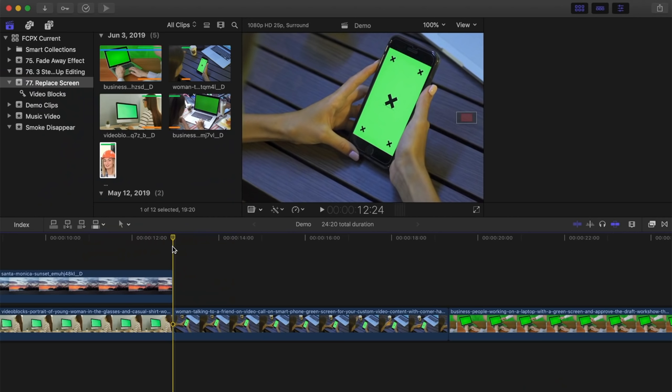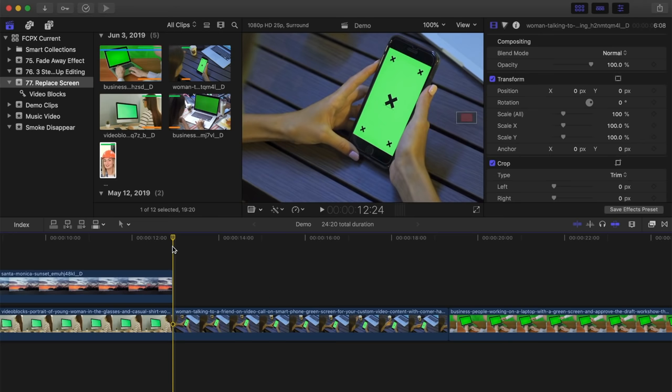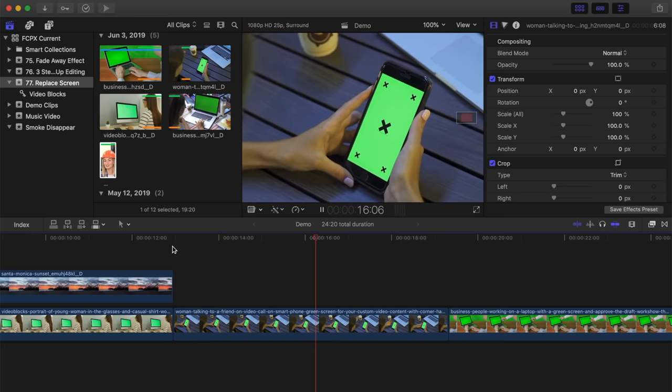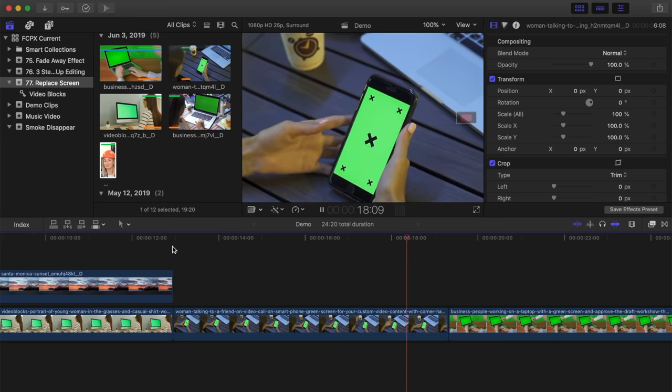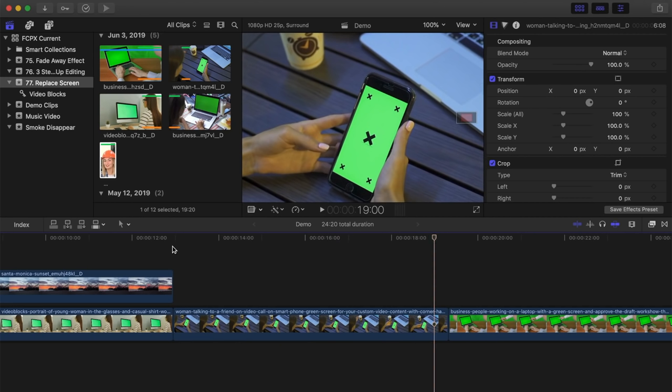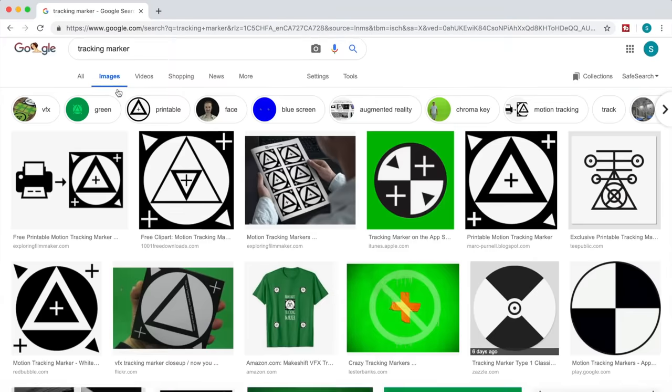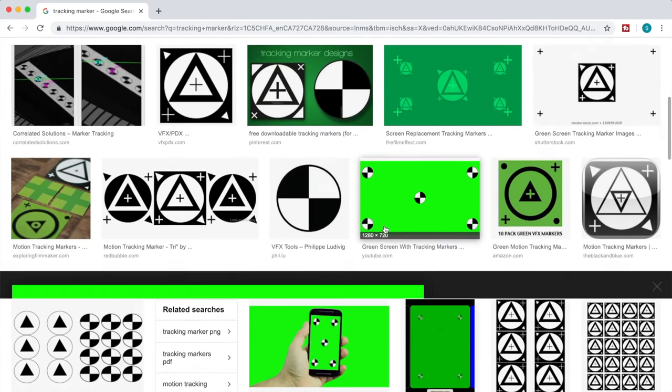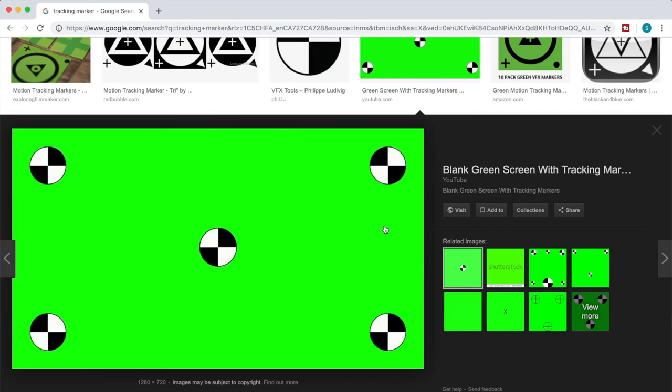Now, whereas in the previous clips it didn't really matter what was on screen, this method requires a little bit of forethought when filming. To get a good tracking result, you need to have something on your screen with consistent detail that can be tracked, not just plain color or large moving reflections. I find a solid background with tracking markers works best for me. A quick Google search for tracking markers will give you lots of options for this.